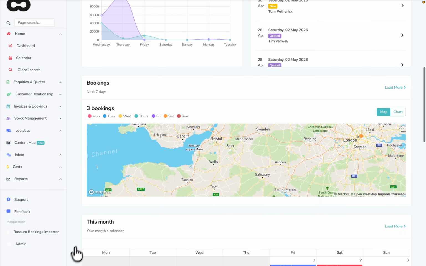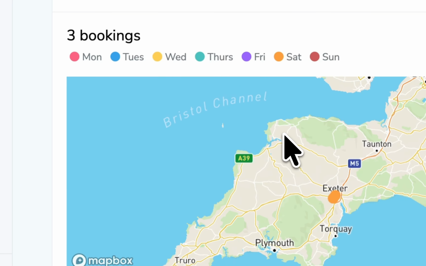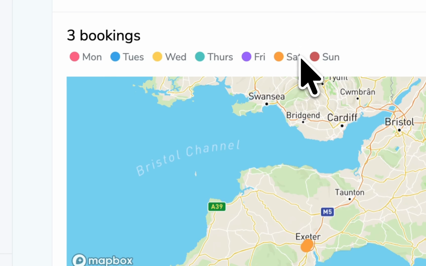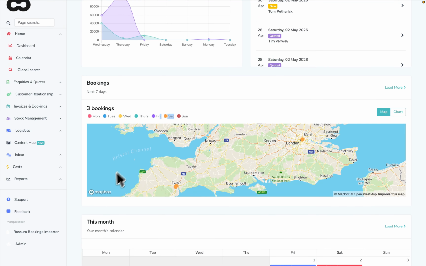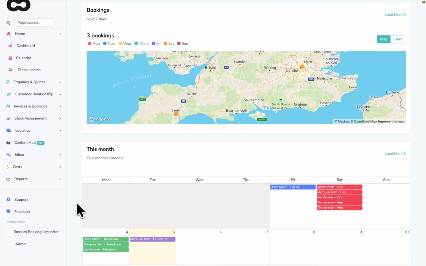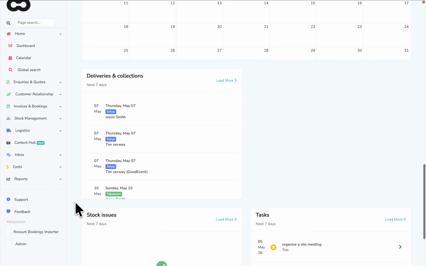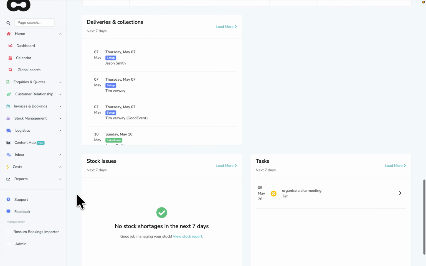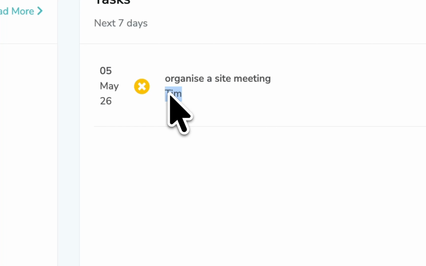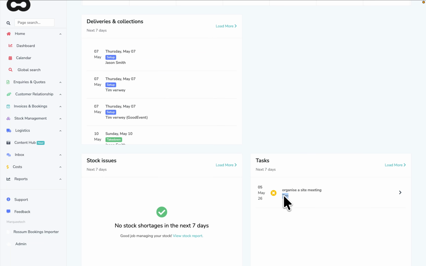A nice little booking map. So that's just going to show you where your bookings are for the week. So you've got your different colours here. So I can see that most of my bookings for this week are on Saturday. Then we have a calendar, deliveries and collections, stock issues, and I can also see tasks. So I see I need to organise a site visit with this customer. So that's what I always recommend with our customers. Always create yourself tasks. So every day you just scroll to the bottom and then you can see what you need to do and tick them off, which we'll see later on in the demo.